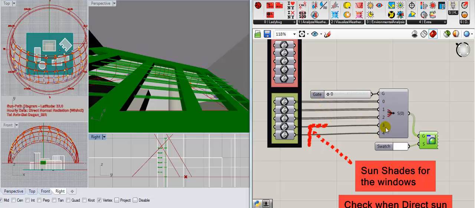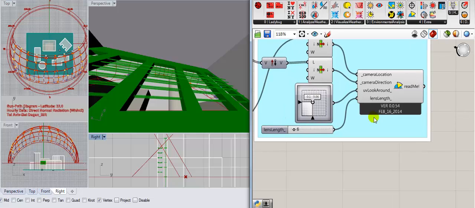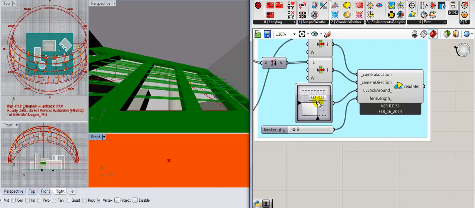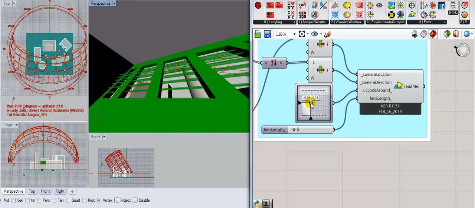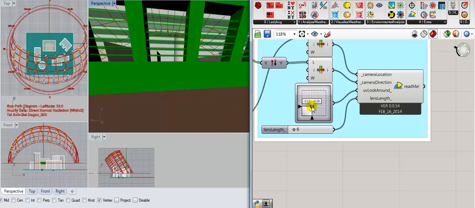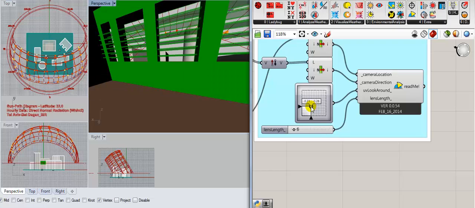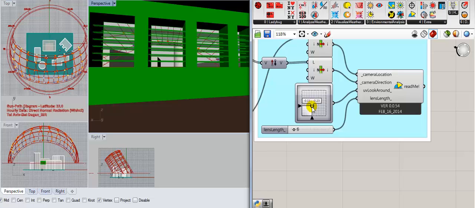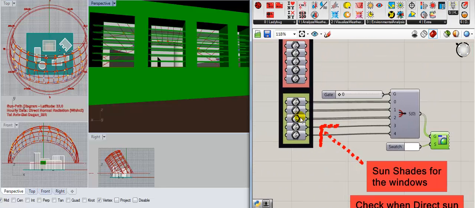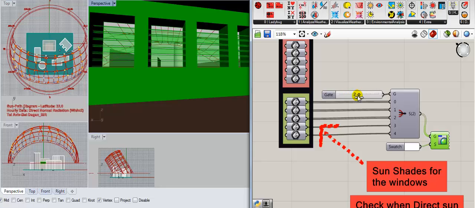So if we are using this and we want to check, we can see here the first alternative, the horizontal shading devices, at which hours the sun is accessing the open space, and at which hours the sunshades are blocking the sun from entering the space. So if I ask for the other shading devices, we can see how much they're blocking the sun.